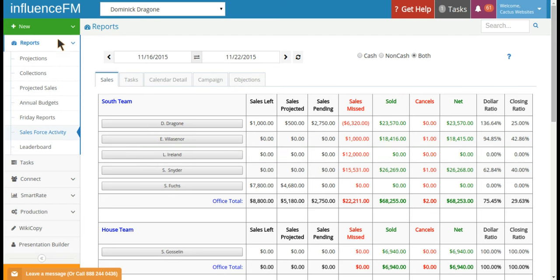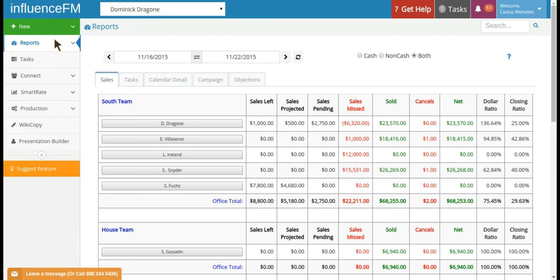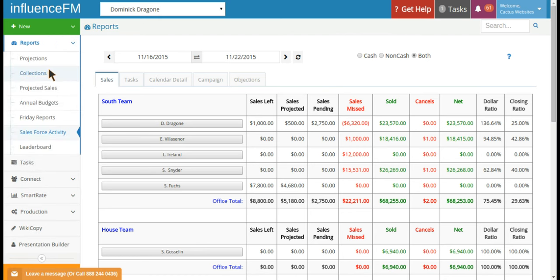Okay, I'm going to go over reports, and it's underneath the big green new button on the left-hand side of the screen. Click on reports. And the only ones that need to be explained are Salesforce activity and leaderboard. Everything else is pretty easy to understand. Projections, collections, those are imported from your traffic system. Friday reports, that's just where you go look at Friday reports.